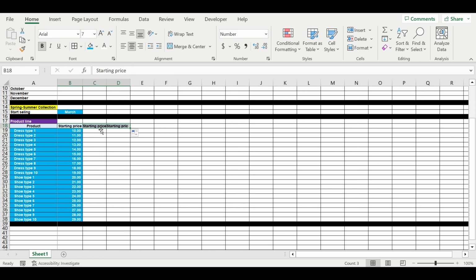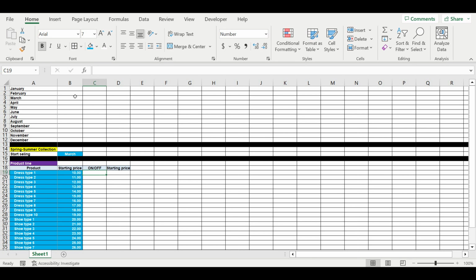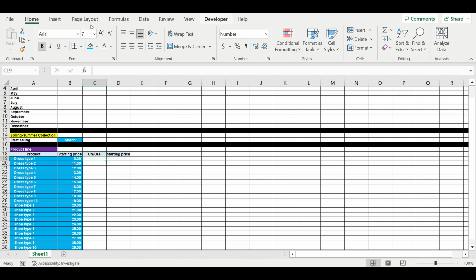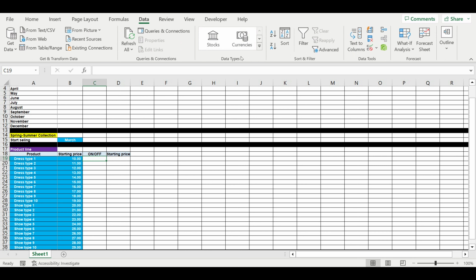I will be using global and local coefficients for playing with this product line. So first of all, let's say on, off. I will add an on, off status here, on, off. So here I will be using data, data validation.